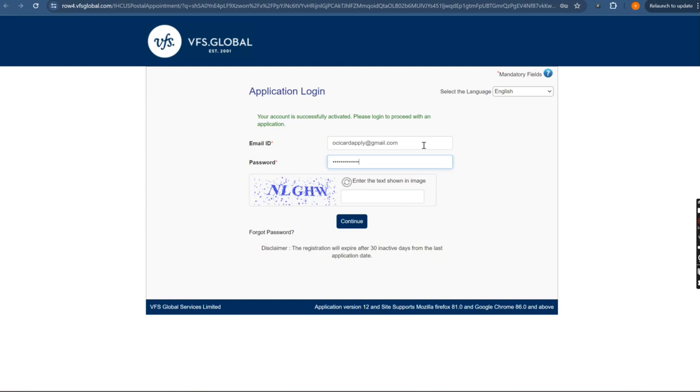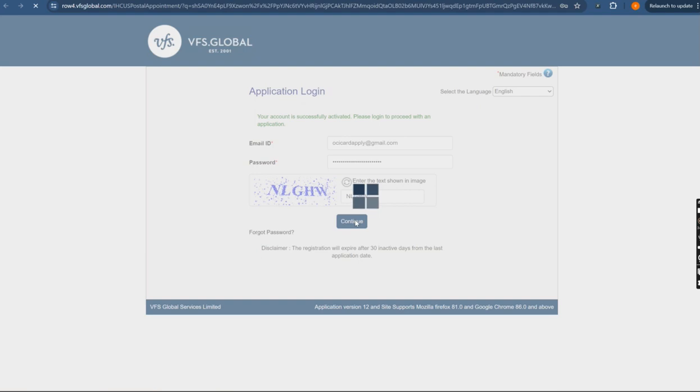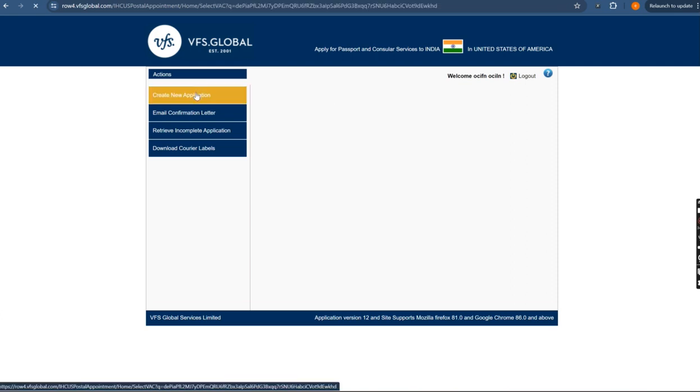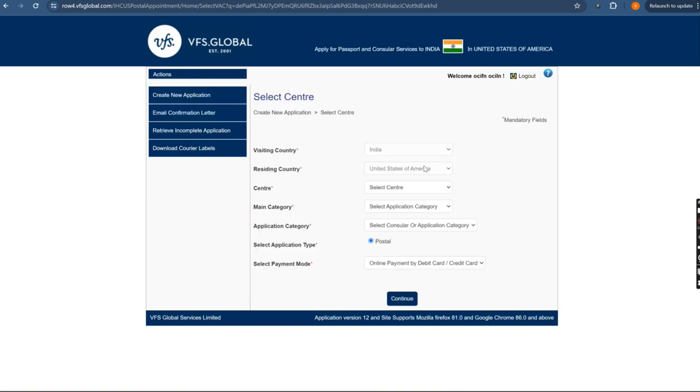Okay, enter captcha NLGHW. Continue. Now I'm able to log in. After logging in, you need to create the new application. Okay, now visiting country. Visiting country, which means the OCI card is mandatory to visit India, right? So it is populated by default. Visiting country India, residing country United States of America by default.